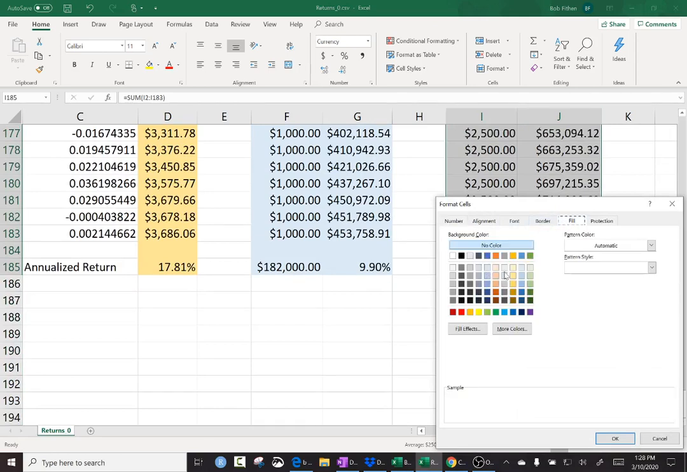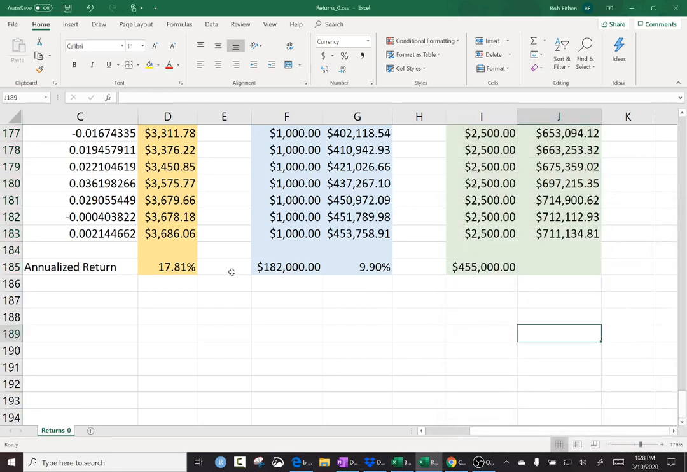Fill, what about a green? Okay, so I got my 3 analysis. I don't think I'm going to put anything right here. The key is this number, this one, and this one.